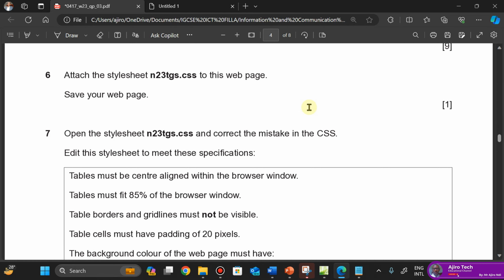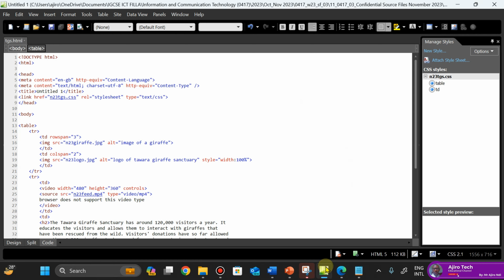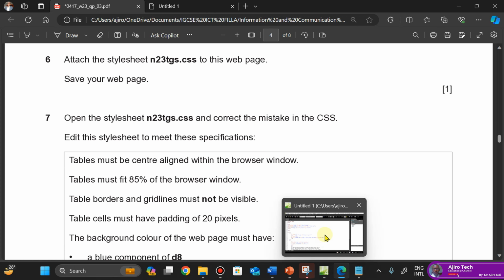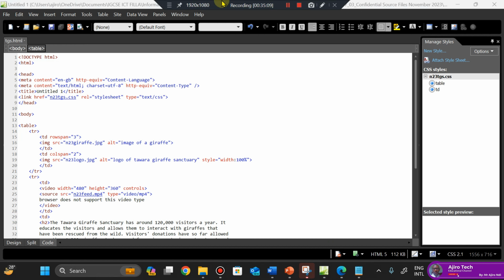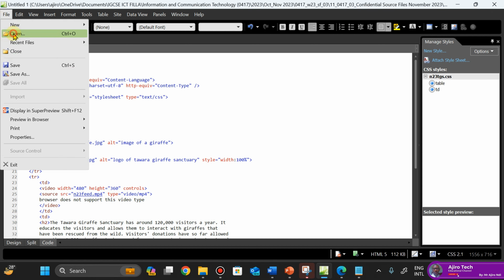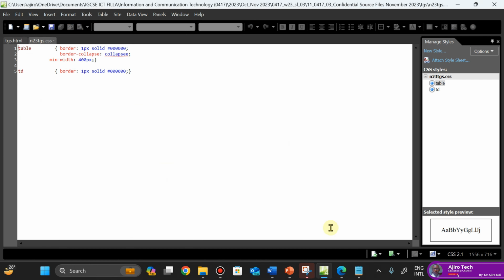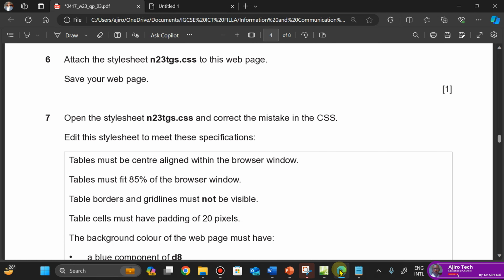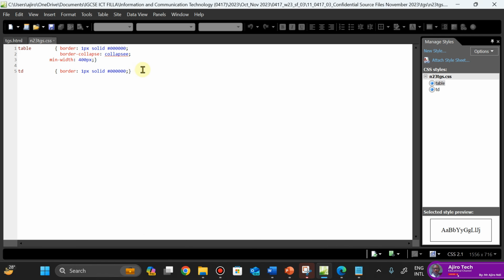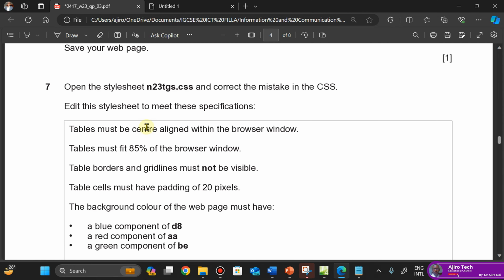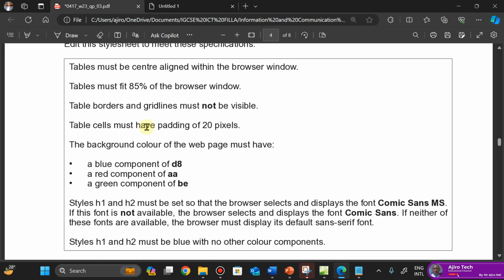Step 7. Open the style sheet N23TGS.CSS and correct this mistake in the CSS. So let's open it. I'm going to click on File. File. Open. Click on it and then open the style sheet. Edit the style sheet to meet the specification. So invariably, I'm just going to Control A and then delete. Okay. I like starting with the very easy part.